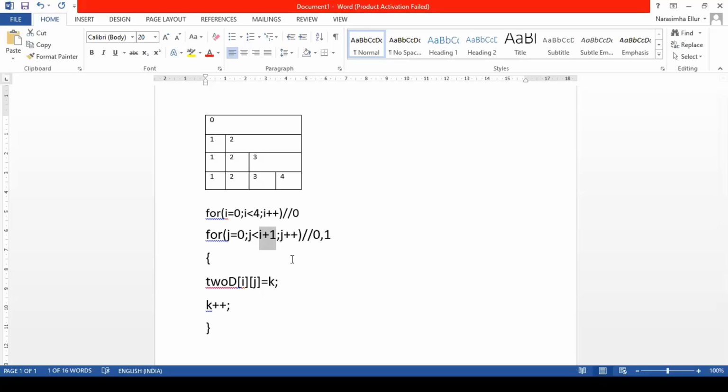Condition fails, right? Yes. When a condition fails, it will come out of the loop. The i value will be incremented, right? So what we have observed now is that you were able to put only one value here. One has been inserted into that, right? So this loop will be reinitialized.